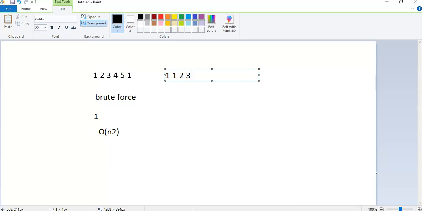Next, we can do sorting and verify adjacent elements. If we sort it, any duplicates will be found in the adjacent positions, so we can compare adjacent elements. This is one approach.